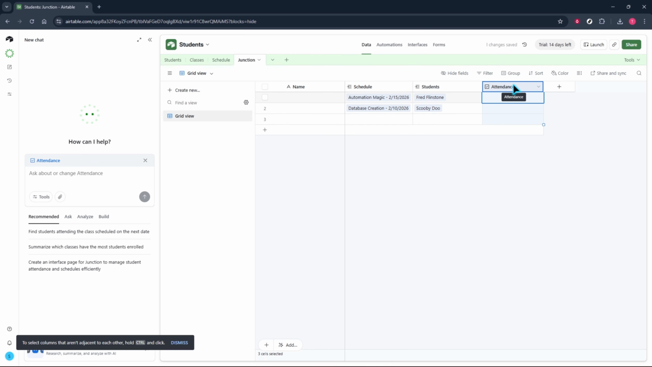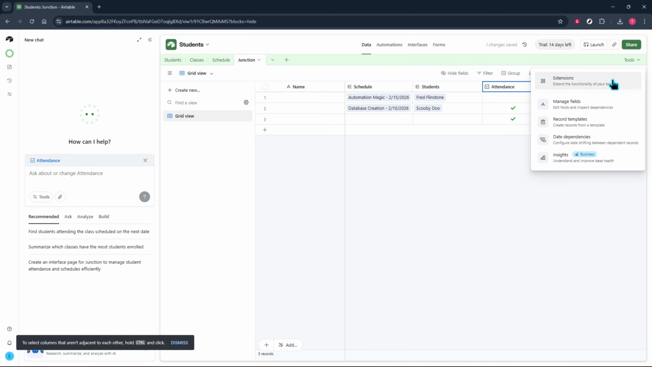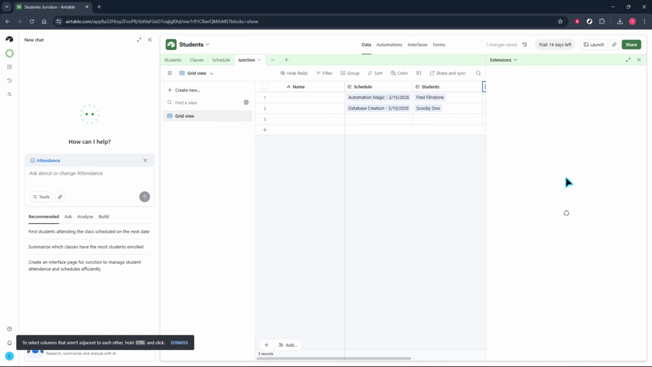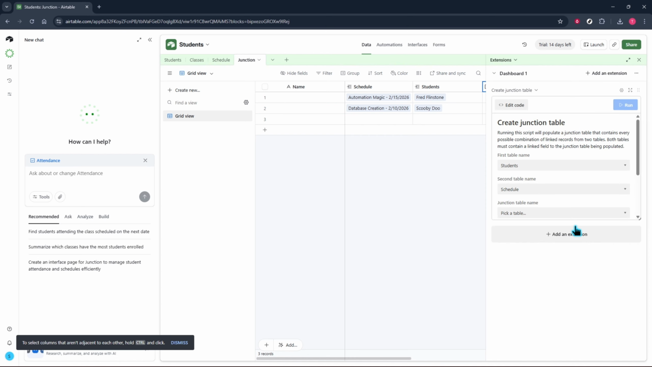Add one more field, a checkbox named Attendance. Create it. You can now mark attendance directly in the junction table by ticking the box for each student in each meeting. To automate record creation, add an extension.